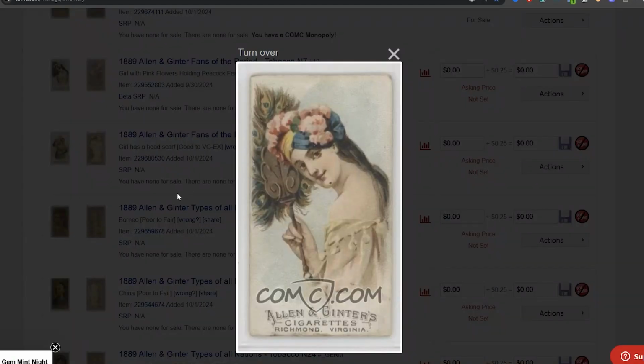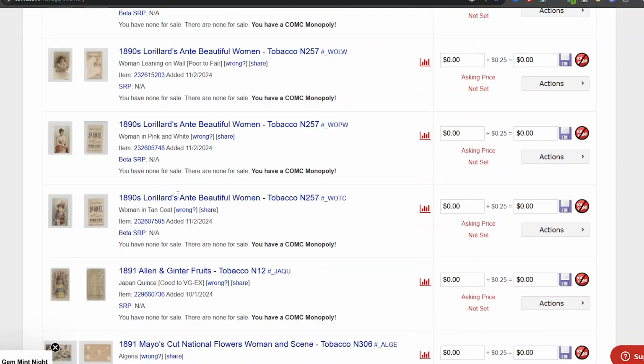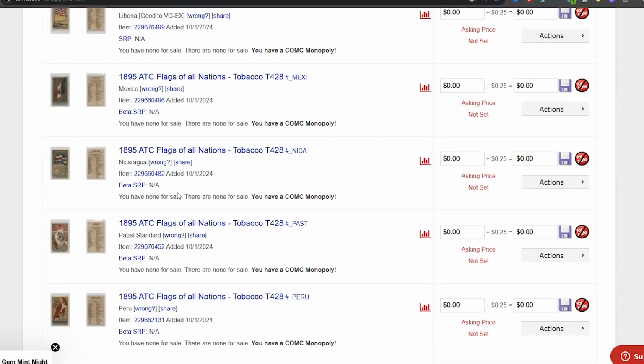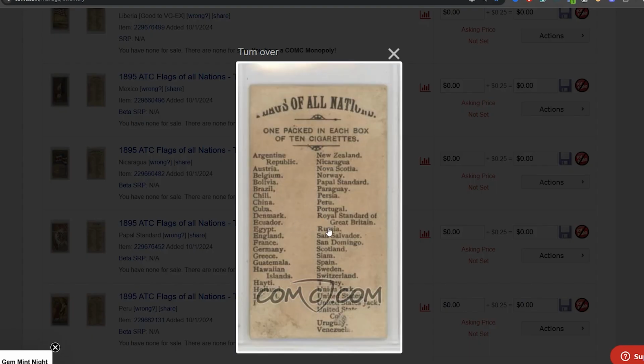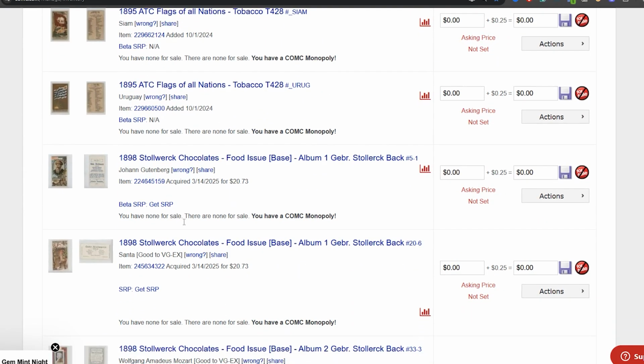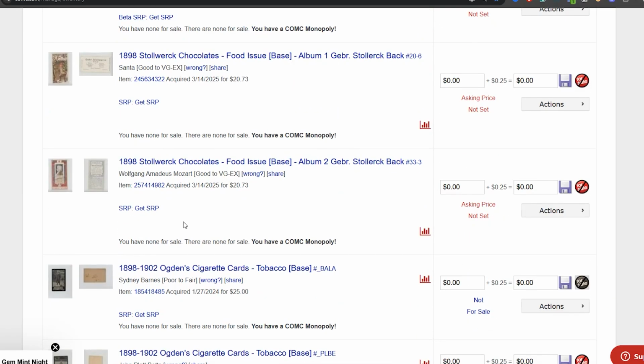I have, like I said, tons of 1800s stuff on here. I just never priced it. These are going to be fun to price. These are much rarer than the Ginter flags, and there's like no comps on that stuff.